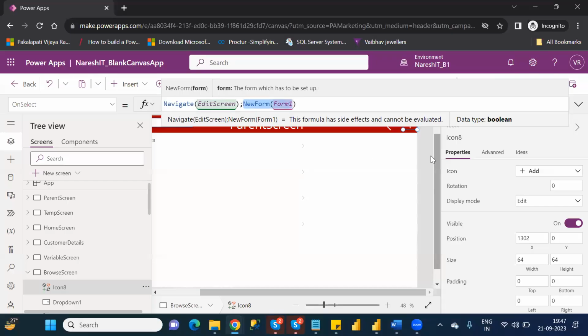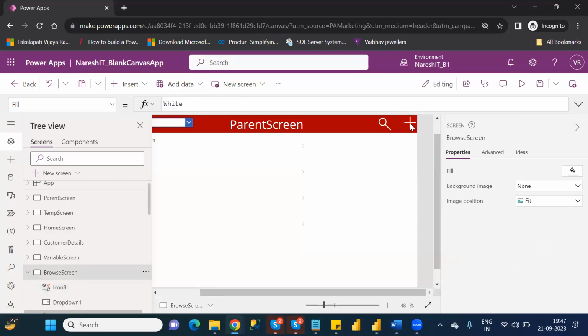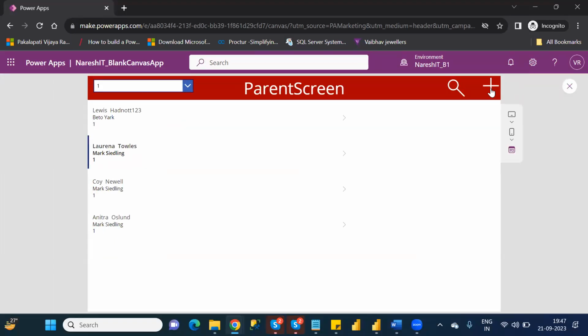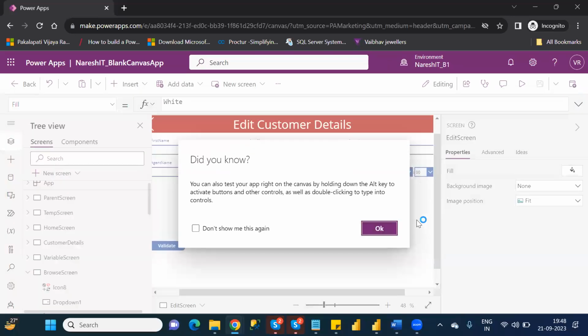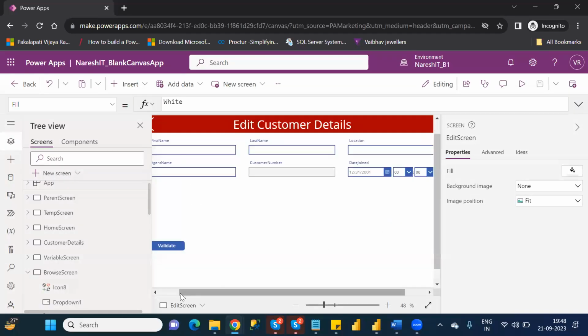Okay. See, run the application. Now see, when you click on this plus button, it will go to that particular edit screen itself, and all the field values are changed or not. What values are changed here? The values are cleared for the new form. Understand clearly. This is how you can do it.